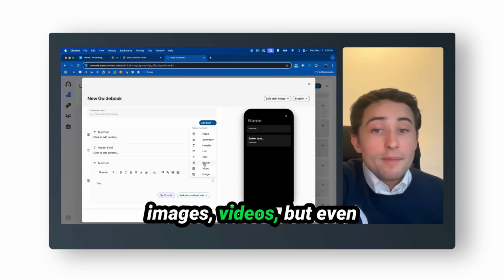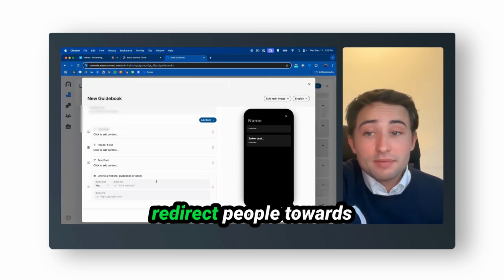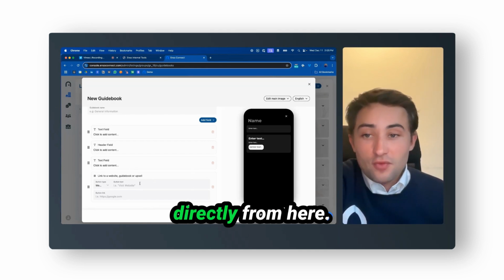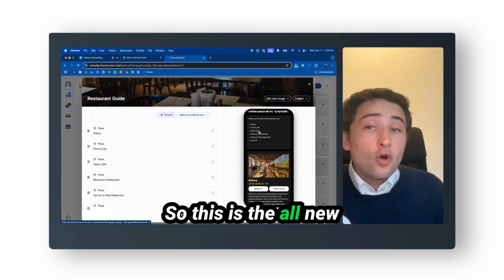Images, videos, but even buttons. If you want to redirect people towards a different link and go somewhere with that, you can do that directly from here. So this is the all-new guidebook editor.